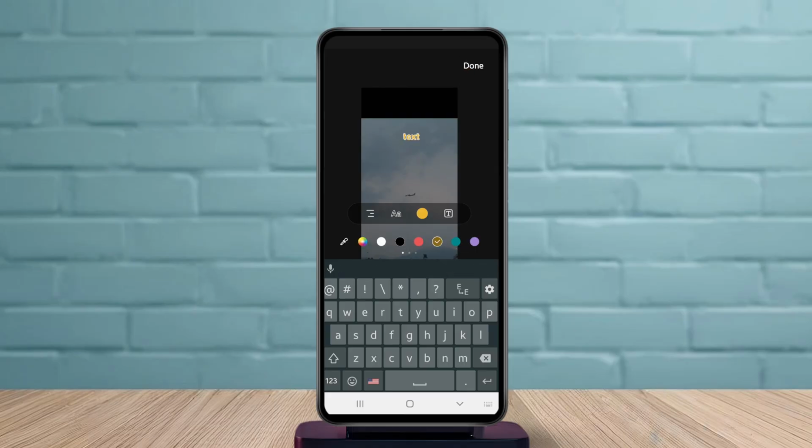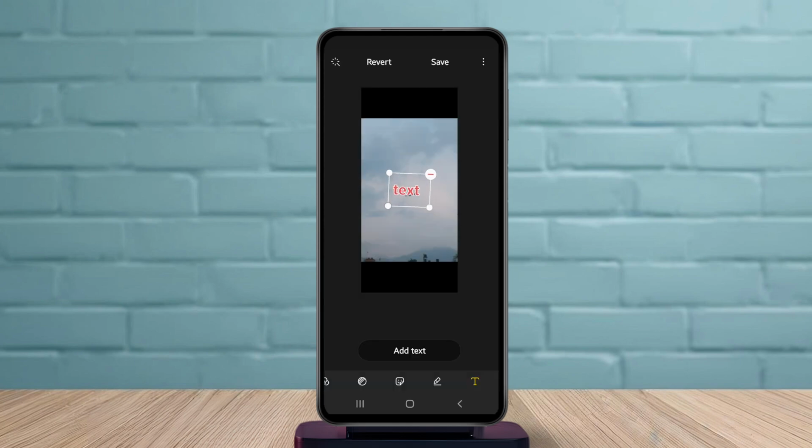You can customize the text by changing its color, font style, and size. You can also drag the text to any position on the photo and rotate it if needed. Once you're happy with the result, tap Save in the top right corner.